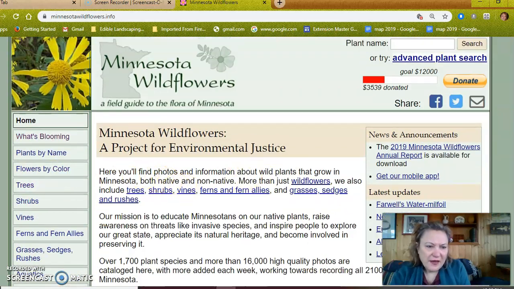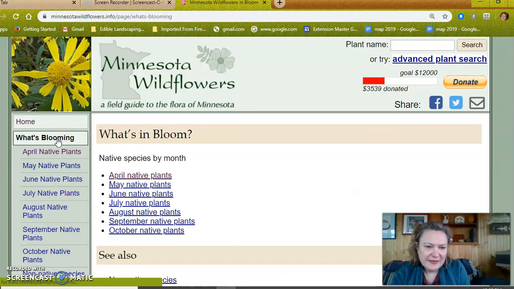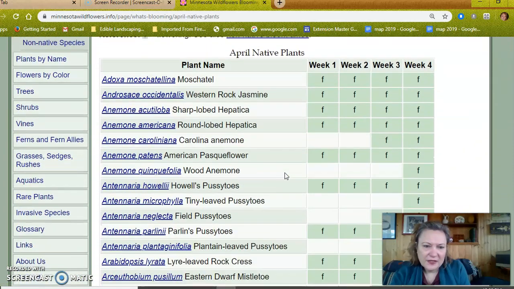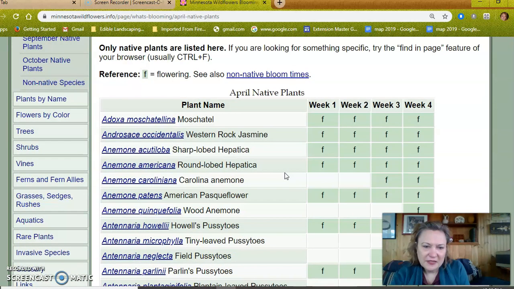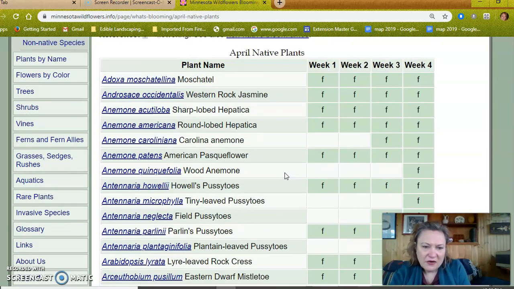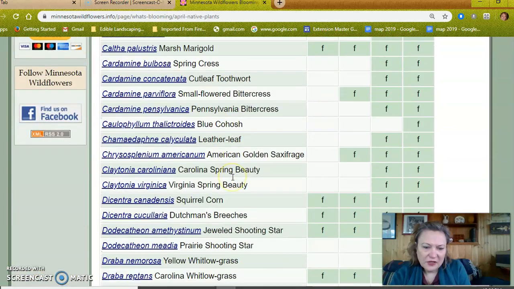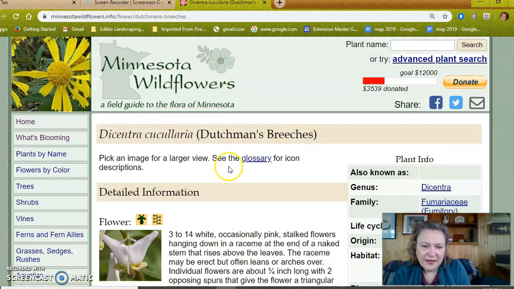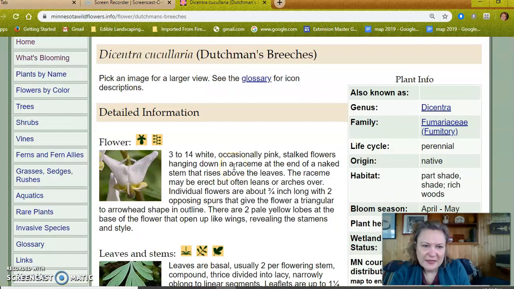Let's look at what's blooming right now. I'm currently in mid-April, so take a look. Here's a list of the scientific names, and then also the common names. We've got a few things that you're going to find out in the wild. Dutchman's breeches, I just saw that yesterday, but it wasn't blooming. Let's take a look at that. We've got that great Dicentra.